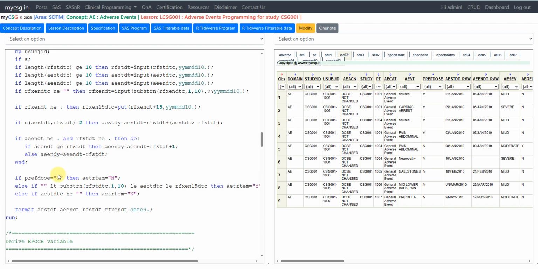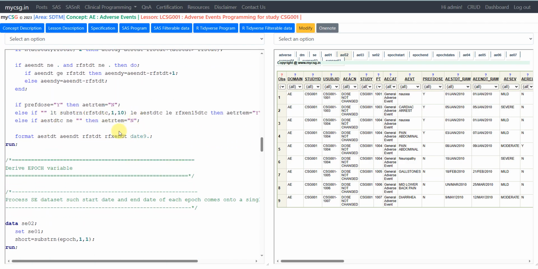And then we are creating our AETRTEM variable. So the specification said if pre-dose is equal to Y, which meant that the adverse event was already present before the first dose is given, so we cannot call that event treatment emergent. So we are setting that AETRTEM to N.